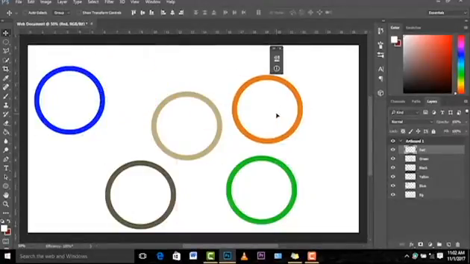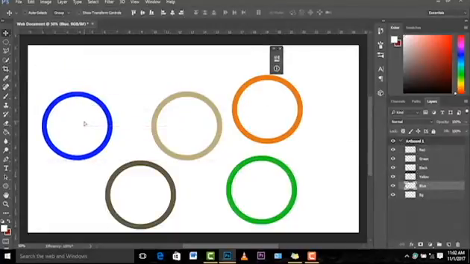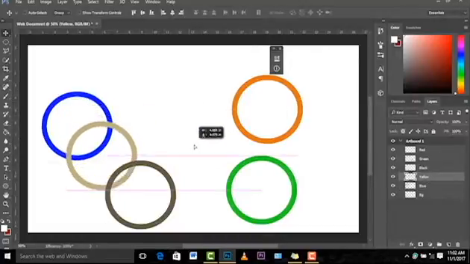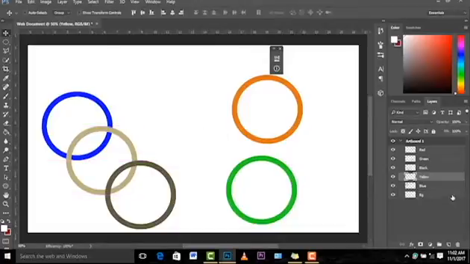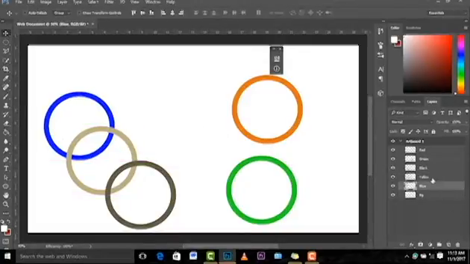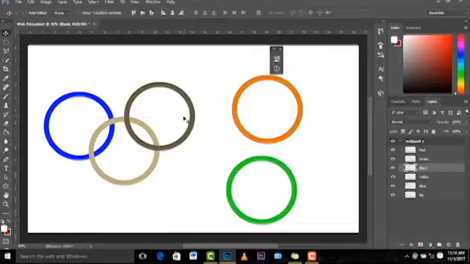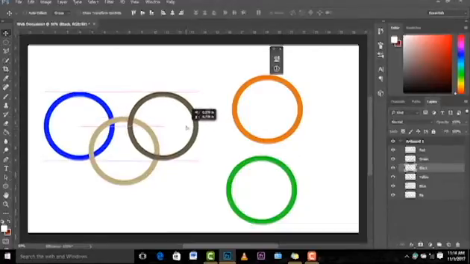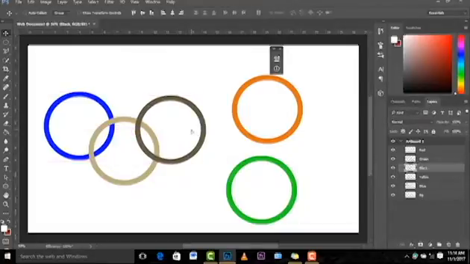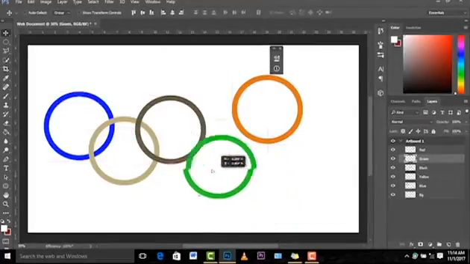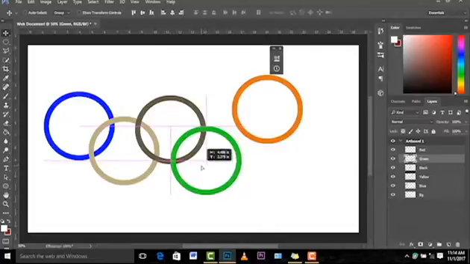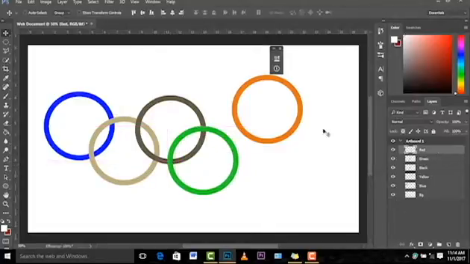Let me move this one here, select the blue, a bit down. Next is the yellow. Where are you? This doesn't actually look like yellow, but don't worry. Now let me move the supposed yellow a little bit up, and then select the black, move it up, select the green, move it, and then the last one, the supposed red.